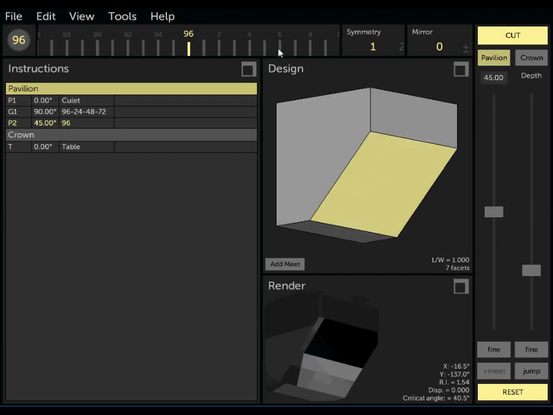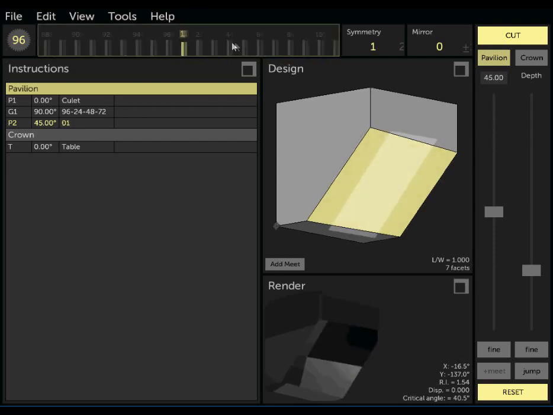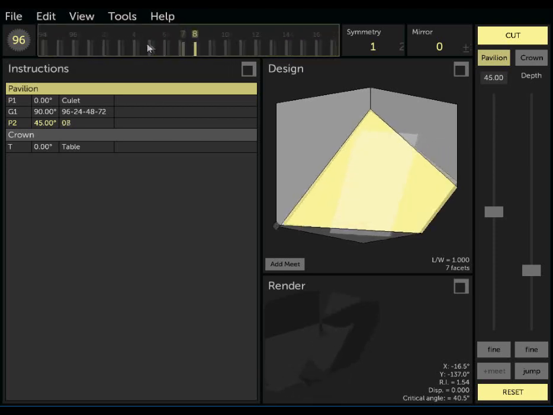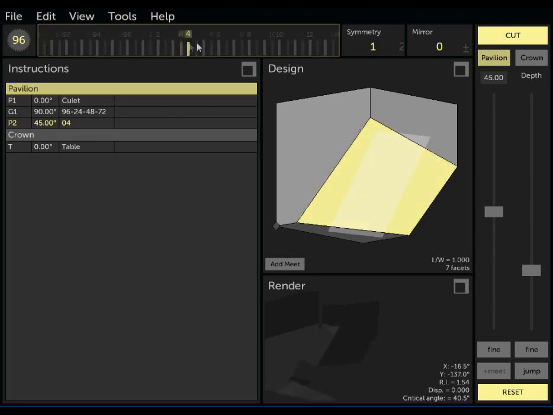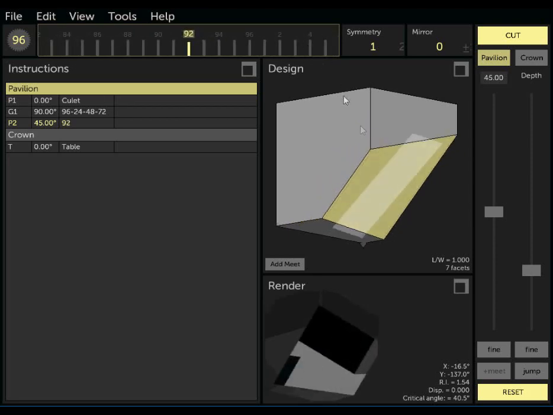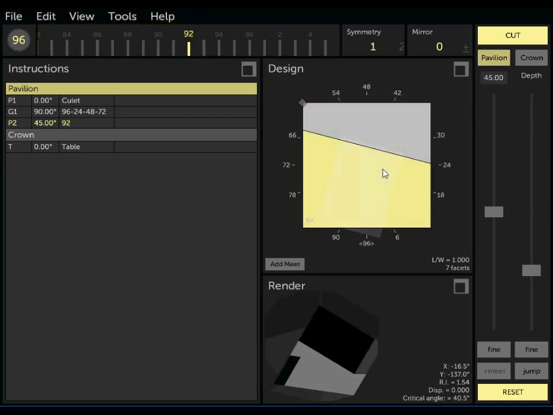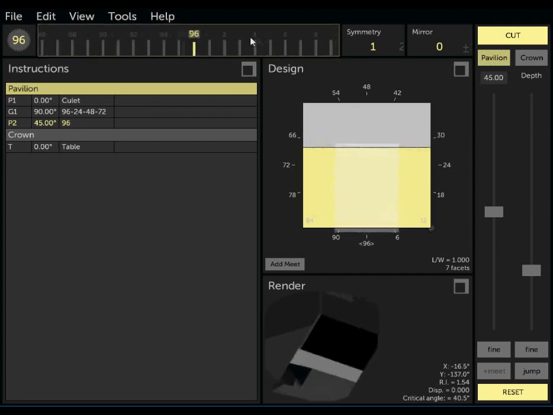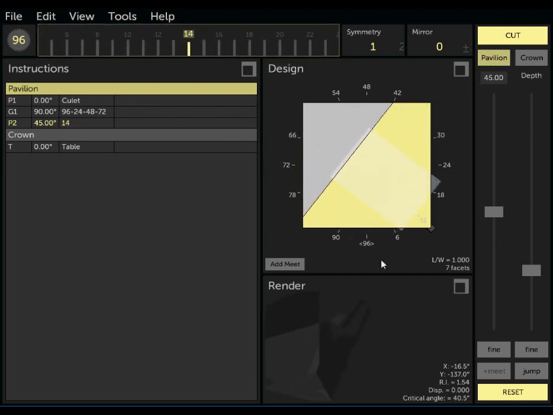Change the base index by dragging the ruler in the index gear settings. Notice how changing the base index changes the position of our 45-degree cut along the index gear's axis of rotation. If we double-click inside the design view, that will show us in this case, a bottom view because we're cutting the pavilion, and how that cut relates to following the index gear.